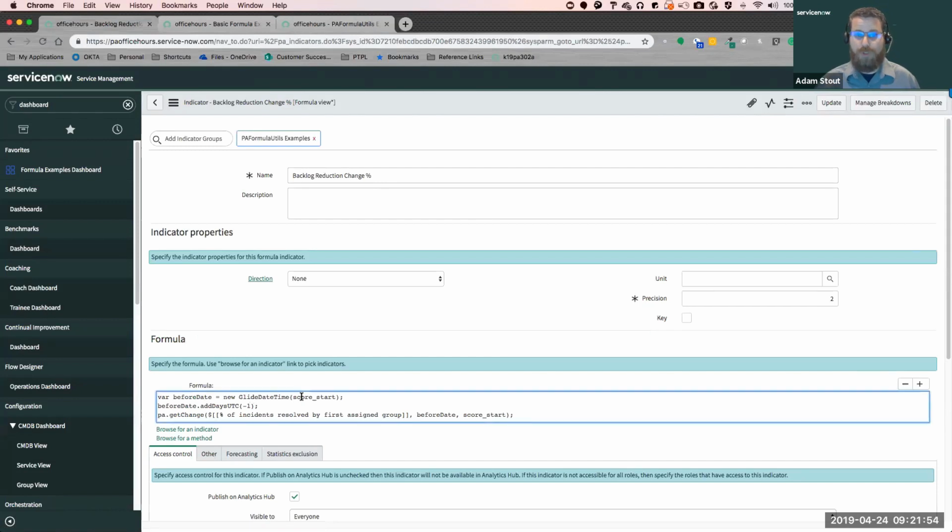I'm using the score start variable, doing some server-side JavaScript to adjust the number of days in UTC. And then this is what's new, a PA dot. In formulas, we had score start and score end. Now we have something that's kind of similar to current. If we were in a script, we have current dot; in formulas, we have an object which is PA dot, which is calling the PA formula utils. Lots of methods, take a look at the documentation.